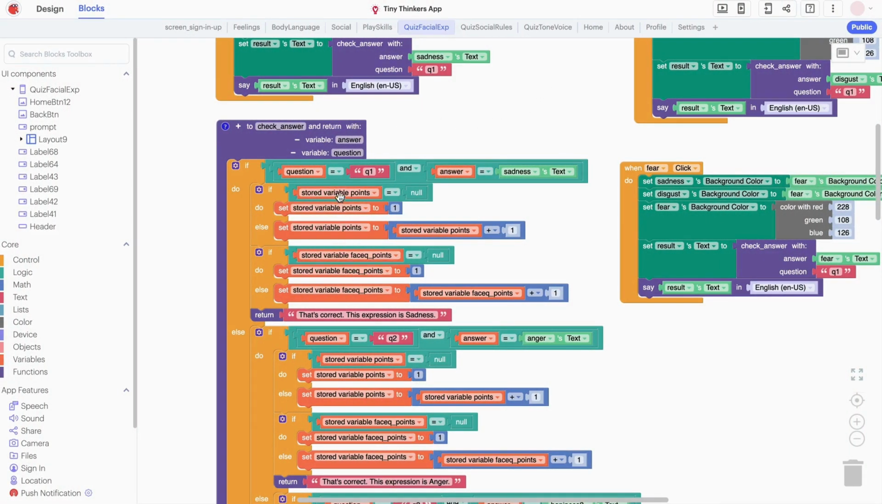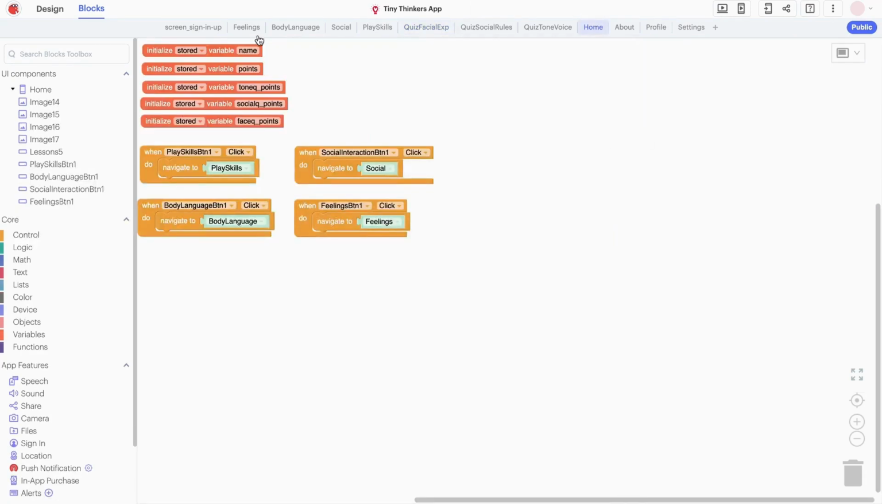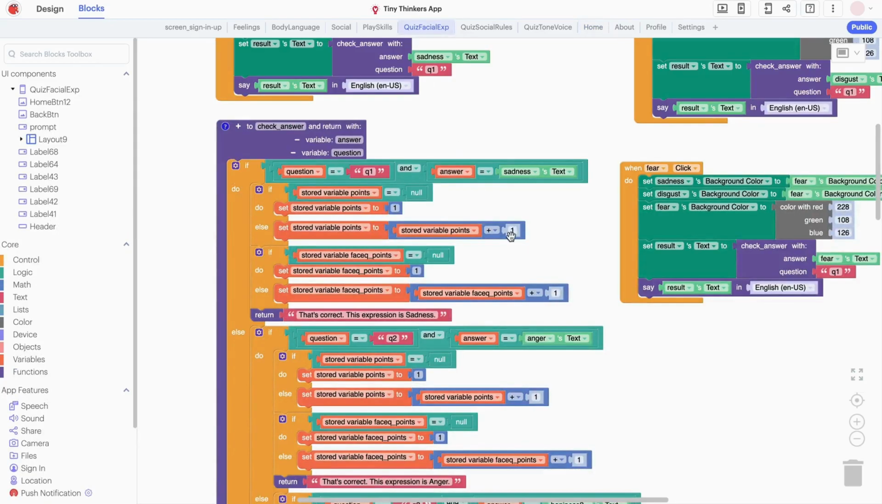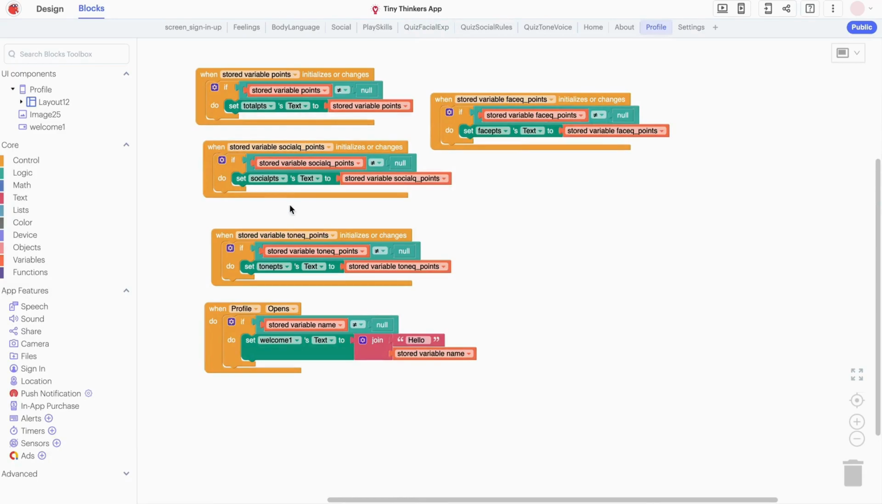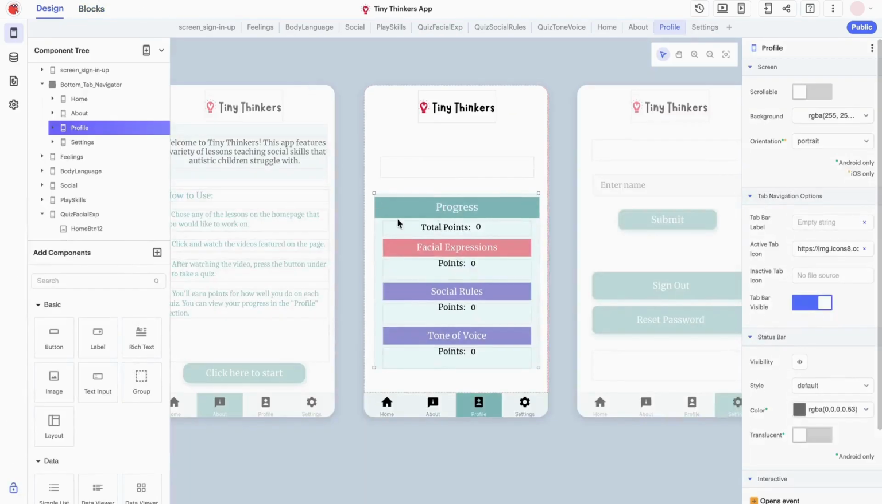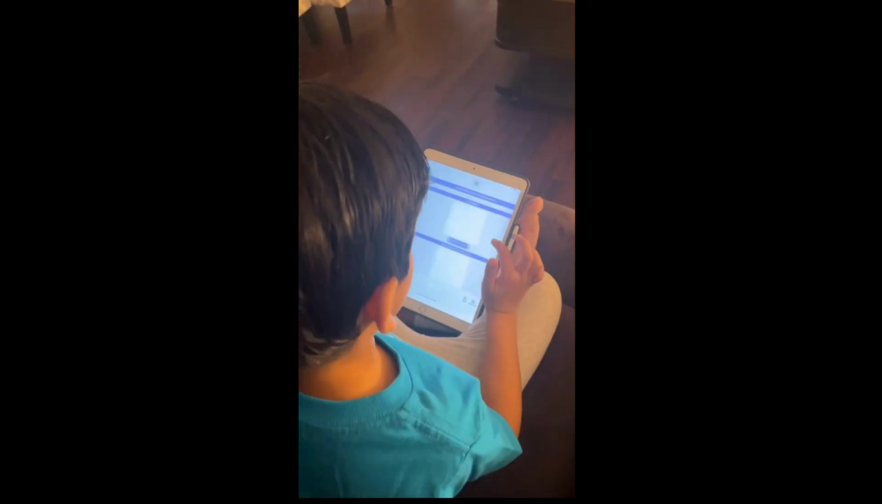To track the user's progress, we save points into stored variables. These variables are initialized in the homepage, and every time the user answers a correct quiz question, the points get updated. And these changes are reflected in the profile page. We use stored variables so that they are retained across app launches.